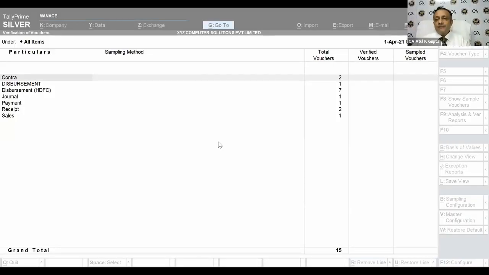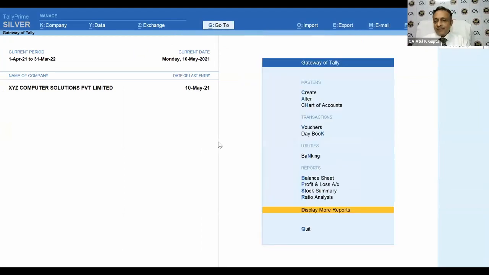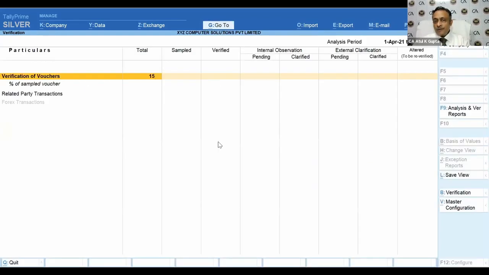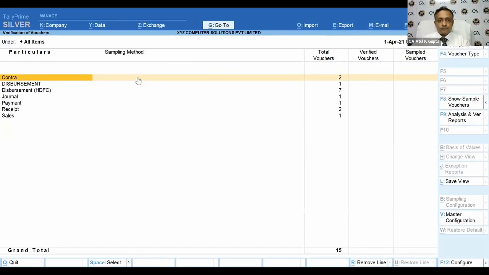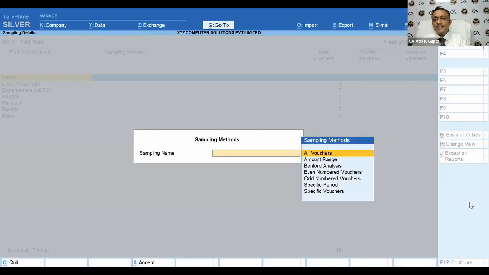So WebOB has a query. So I'm doing it again. I'm starting with Gateway of Tally, then Display More Reports, WebOB, then Analysis, Verification, Voucher Verification. Now, once you come to the vouchers, once this is selected, press space. Once you select the type of voucher, press the space bar. As soon as you press the space bar, on the right side you can see sampling configuration. WebOB, you have to say yes.